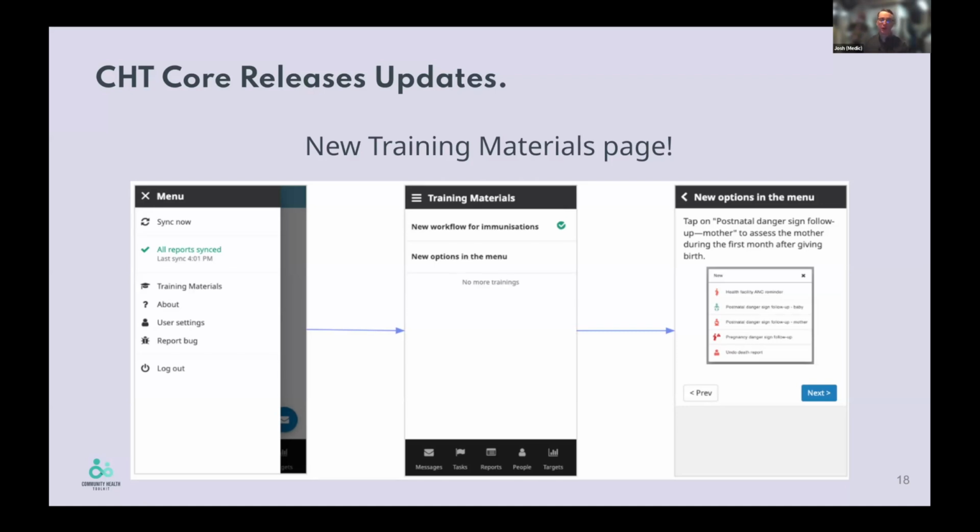This is mostly useful on the end user perspective, though. For the new training materials page, what's changed here is just presenting data that already existed to the user in a way that's super useful to them.